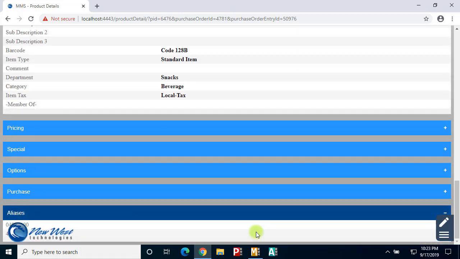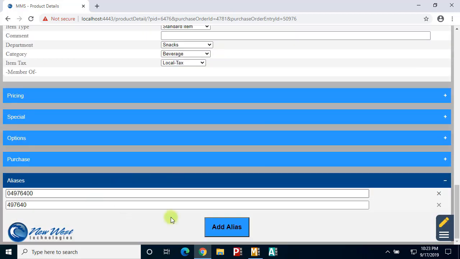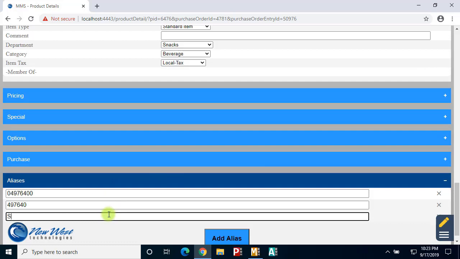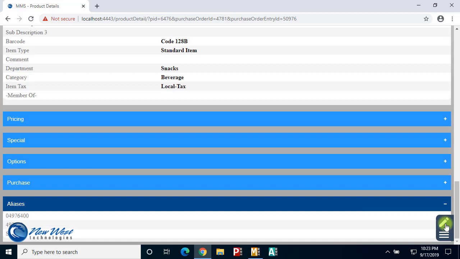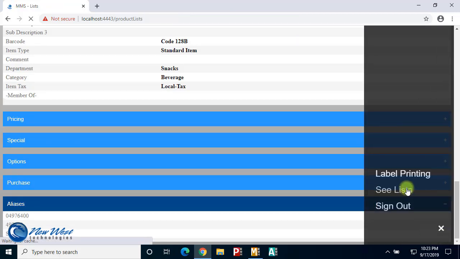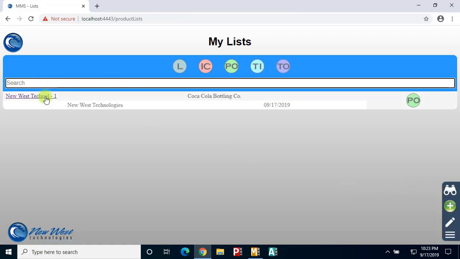Users with manager permissions have the ability to edit these details on the fly by selecting the Edit pencil. These edits are updated to the database in real time and appear immediately in the Manager program. To get back to the purchase order, select the menu and See Lists. Then select the order to be processed.